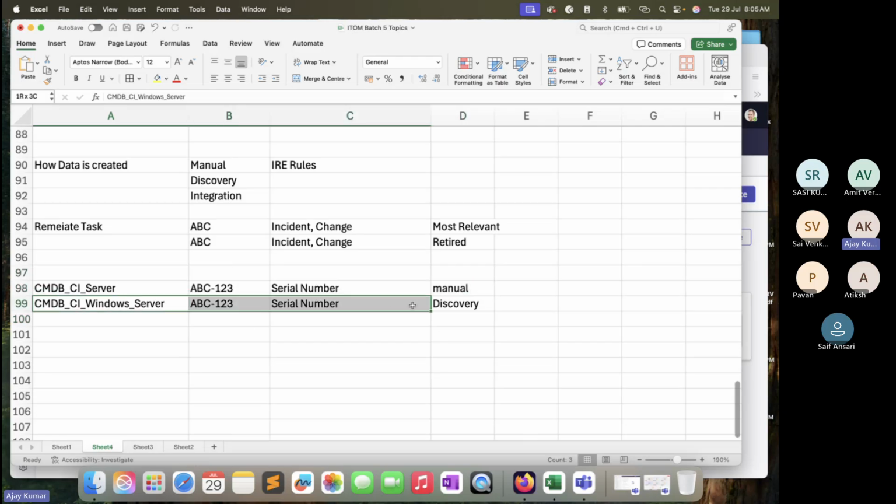When discovery runs, it discovers that device and creates a record in the Windows server table. Now two records are created with the same serial number and the same information. Then it's a duplicate. So you take the Windows server as the parent or main CI, and you remove the manually created one. It's wrong data created in the server table, so you have to be a little careful.